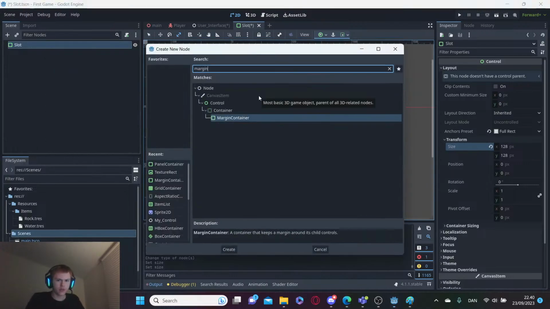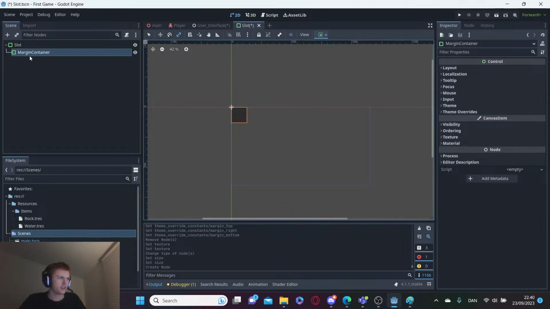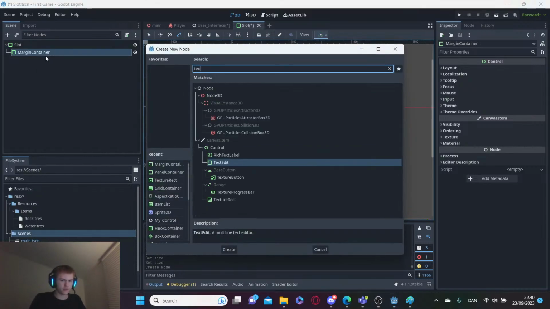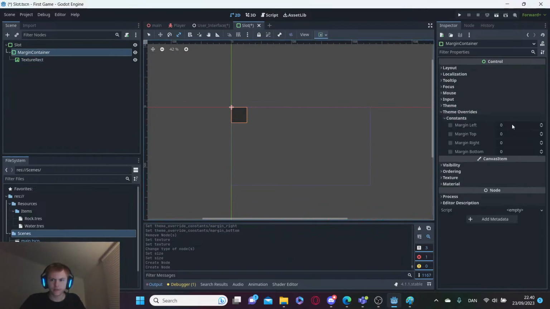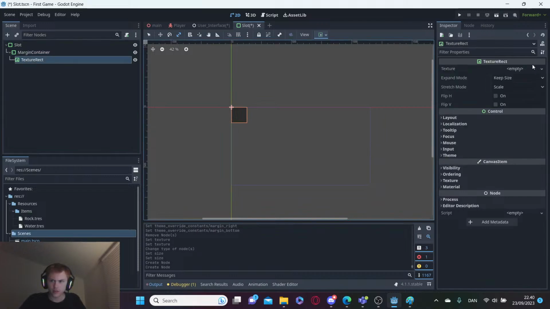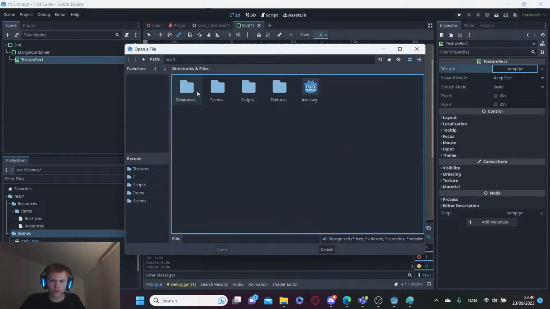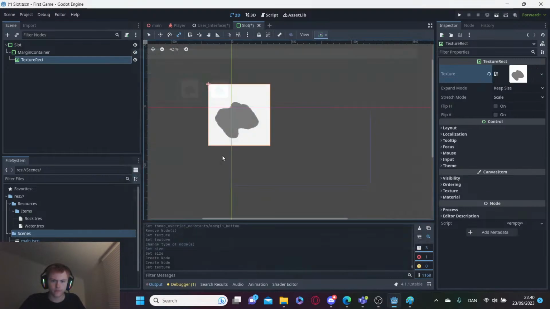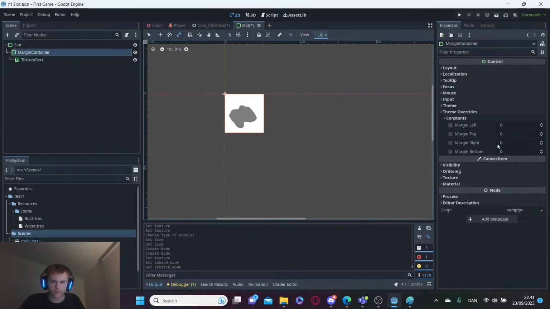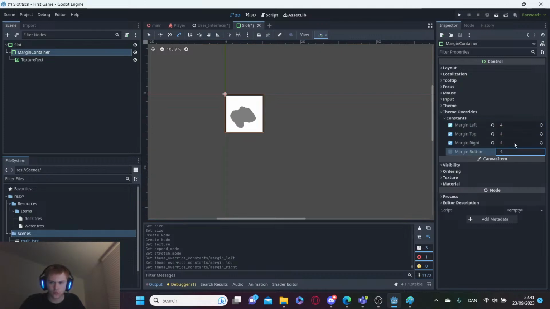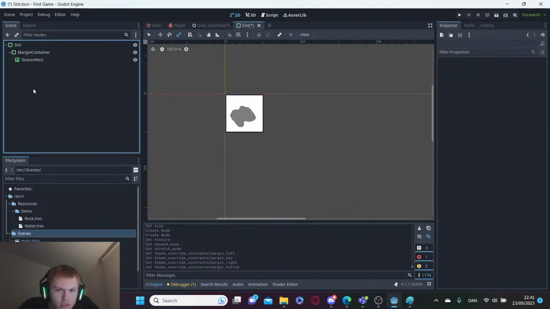And then we're gonna use the margin container inside with a little texture rect. What's gonna happen here is that we're going to have some constants for some overriding. So if we just use the texture for a rock, we ignore size and we keep aspect centered. Then we give it a margin, like 4 pixels. See, this is beautiful, beautiful, beautiful stuff.